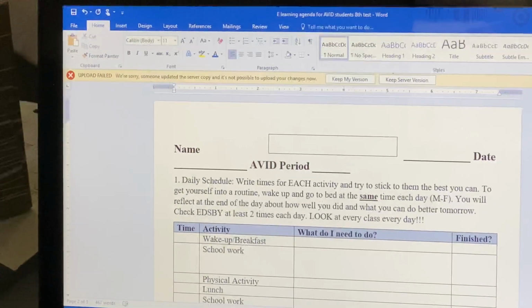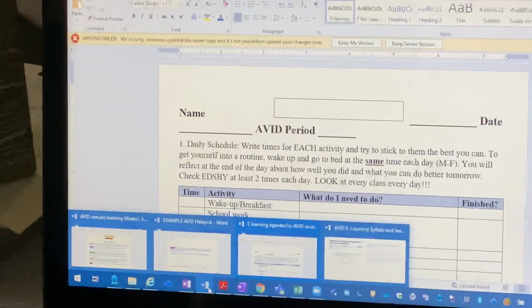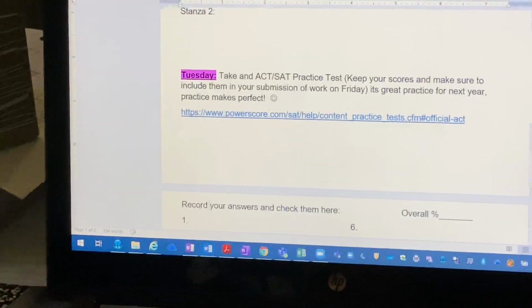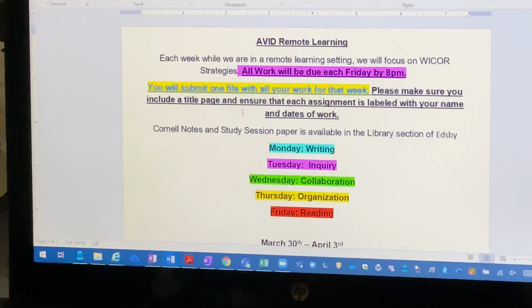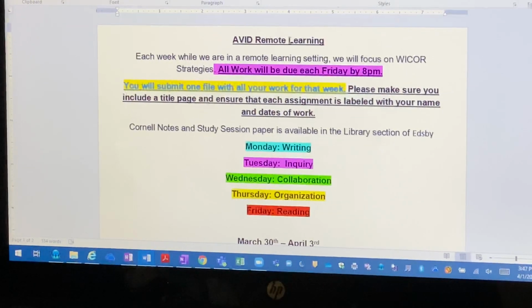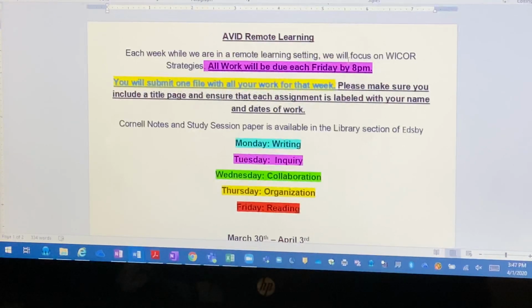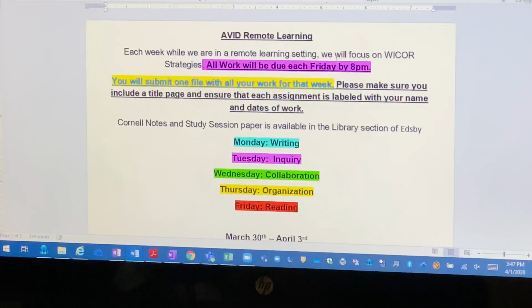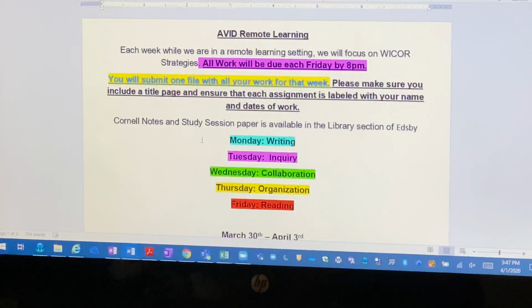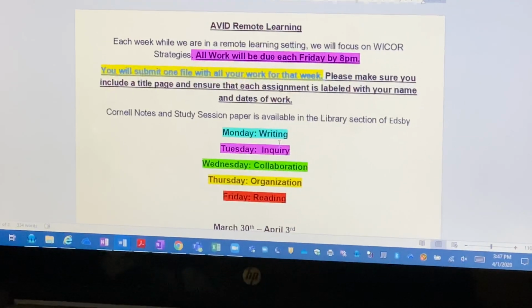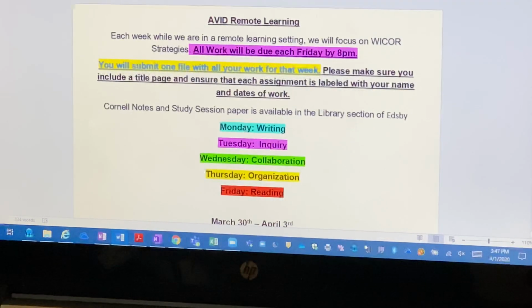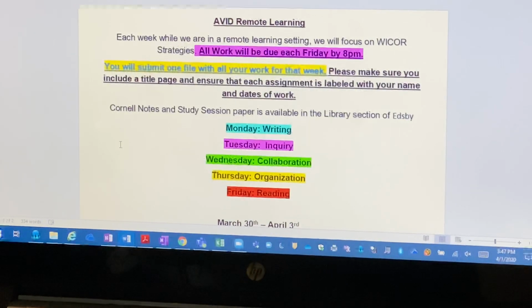The second thing you will see on your Edsby if you are 7th or 8th grade is going to be this. Okay, this right here is your AVID remote learning. This one is under your Edsby as the remote learning example. You can choose to do it on blank paper and keep track of it like a journal by the day, or you can actually keep this as a living document, which is where you just add to it throughout the week and then you save as and you submit it on Friday.